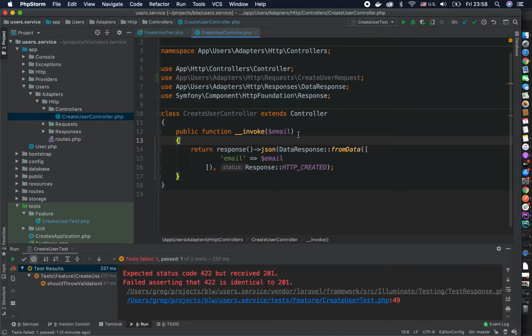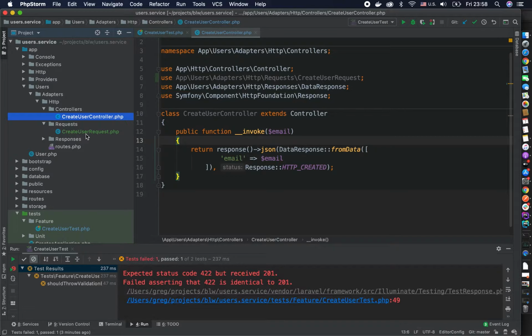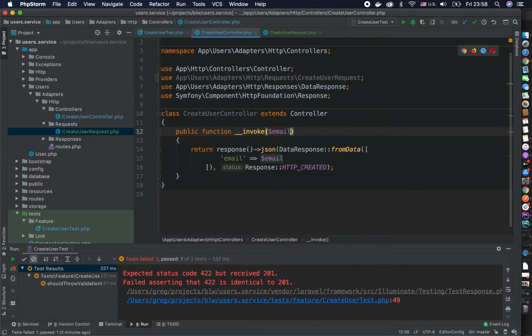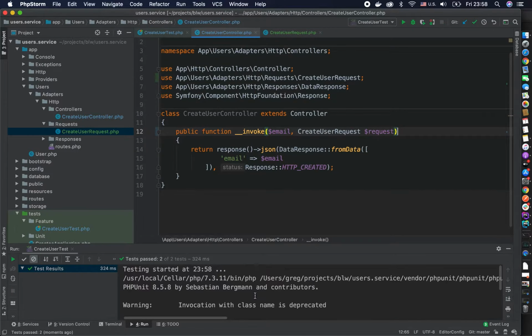So what we can do is to create a new request that will actually validate that. In the same folder, create a request folder and then make a create user request. And in here, in the rules, you're going to have a password that is required, and it has a minimum of 6 characters. So once this is done, we have to link it to our controller, and it's pretty simple. We just have to put it here. Now when I run the test, we are all green.